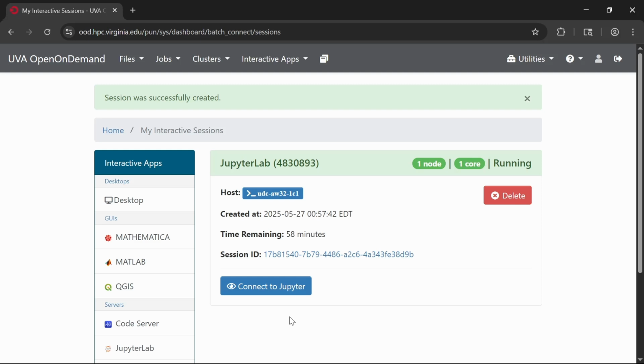If I have code running and exit the browser, the code will stop. Similarly, if my Wi-Fi cuts out, the code will also stop. This limitation is specific to JupyterLab and doesn't affect other interactive apps.